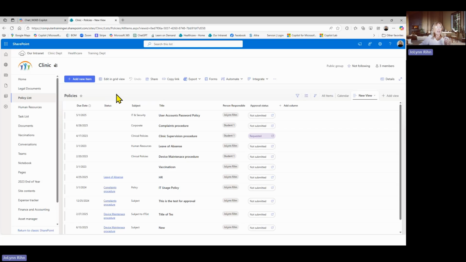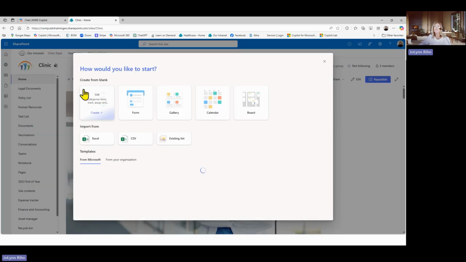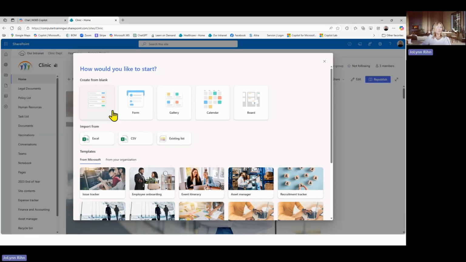If I wanted to add a new list to a SharePoint site, like if I'm on the home page of a SharePoint site, I can add a list by clicking on the new icon at the top of the window. Depending on, of course, the site and depending on your permission levels, if I click new, I could go straight into list. From here, I could choose from different ways to start a list.